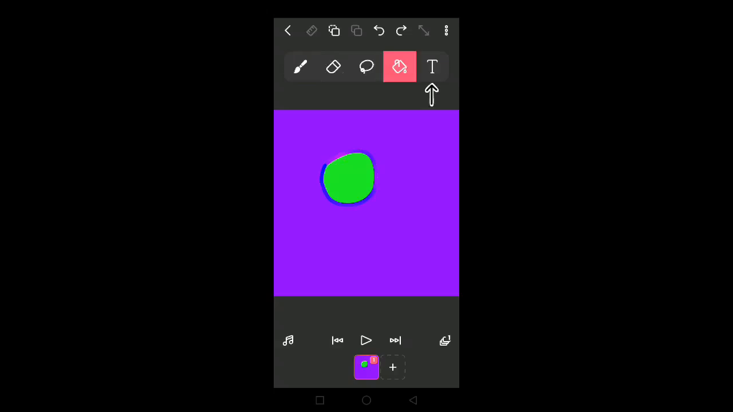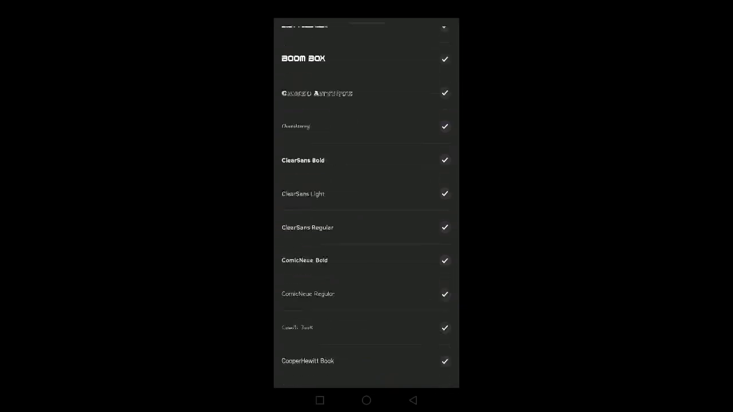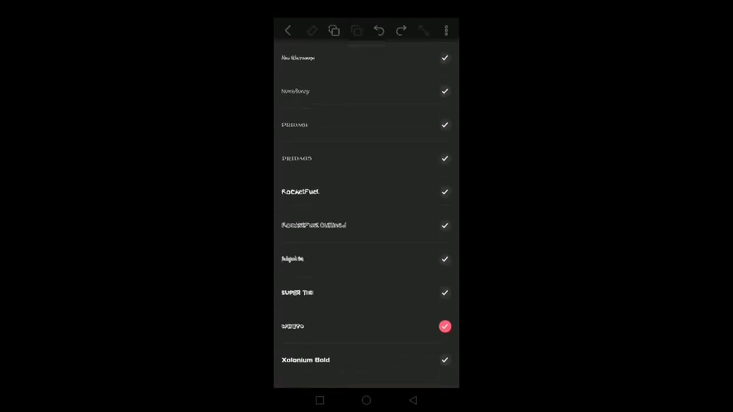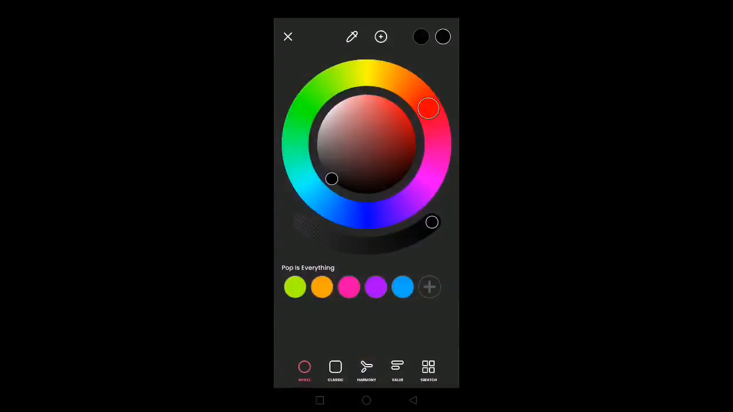Next is the text tool. You click on it. Now you can select the font you want by clicking on the font icon. You can select any one you want. I'm just going to go with the one I'm currently using. Then you can increase the size by dragging this like this to increase the font size. Let me just leave it at 50. Then you can also select the color you want. I'm just going to give it a red, or you can pick with the eyedrop tool if you want.